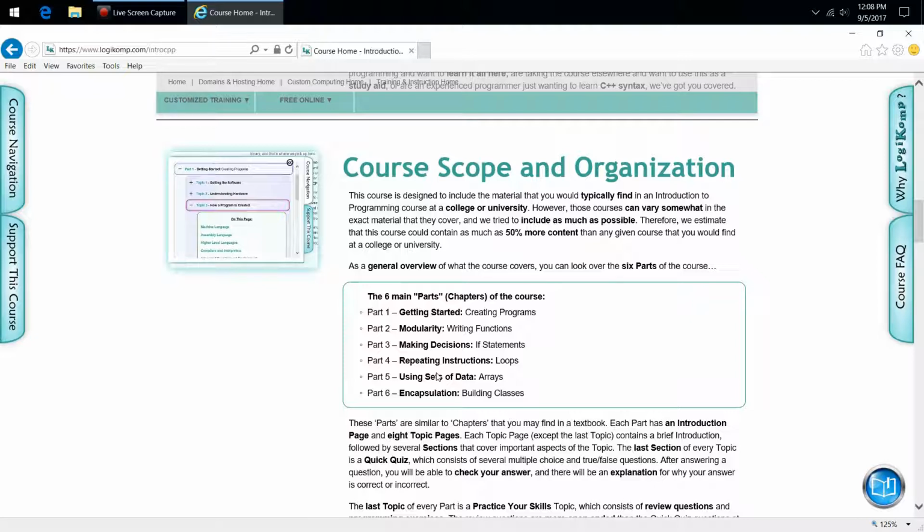Different departments might include different types of material, and we've tried to include pretty much all of it, or most of it. And then, not to mention, there's content that we really just wanted to be in this course. So in the end, you could find 50% more content in this course than you would find in a college course, depending on the college, for any given college course.